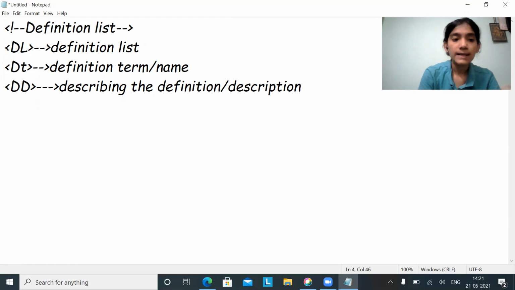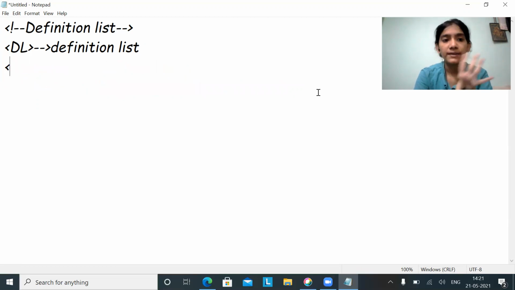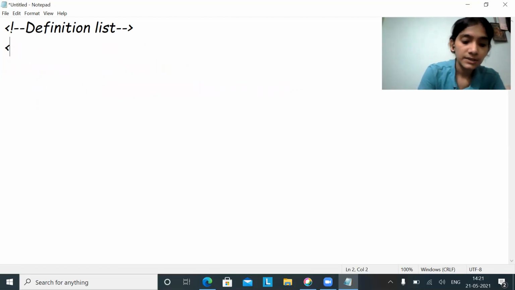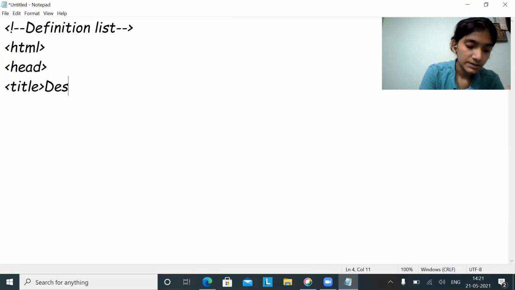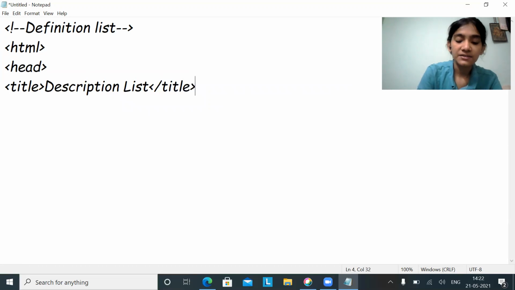Okay, so let's get started one by one. We will be using all these three to define the definition list. Start with HTML, and I want head, title, and the title I want as a description list. So let's give a title and then close the head, open the body tag. For the body, let's keep it simple.